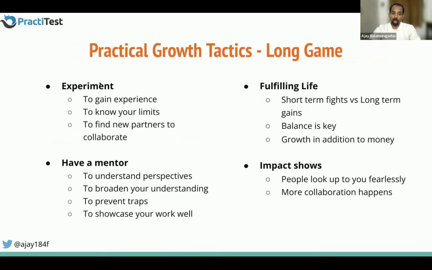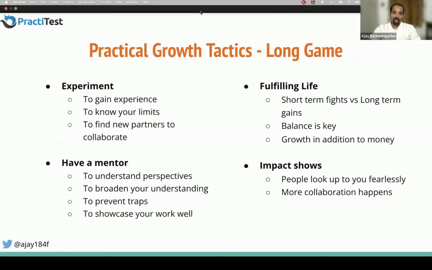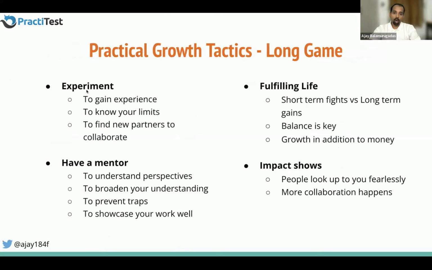Now, as I told, practical growth tactics: play the long game. And how do you play the long game? First, experiment. Experiment a lot. Only then will you gain experience. Now, what is experience, right? There's a beautiful quote: experience is what you get when you don't get what you expected. You expected something, you did not get whatever you expected, but what you got instead, that is experience, correct? So experiment to gain experience, experiment to know your limits, experiment to find new partners to collaborate, right?